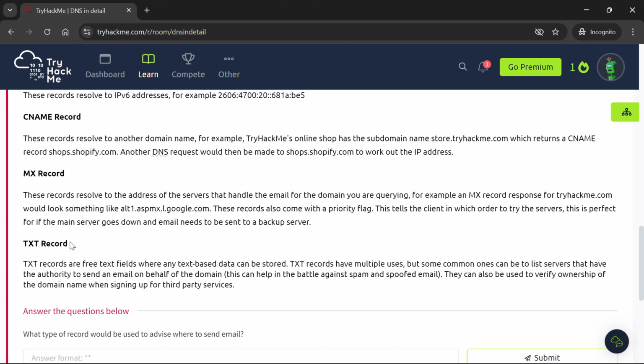for the tryhackme.com domain, and then the second lowest will be used if the preferred domain is down for maintenance or any other reason. And finally, TXT records are free text fields where any text-based data can be stored. TXT records have multiple uses, but some common ones are listing the servers that have the authority to send an email on behalf of the domain, and this can help against spamming and spoofed emails. This can also be used to verify the ownership of the domain name when signing up for third-party services.